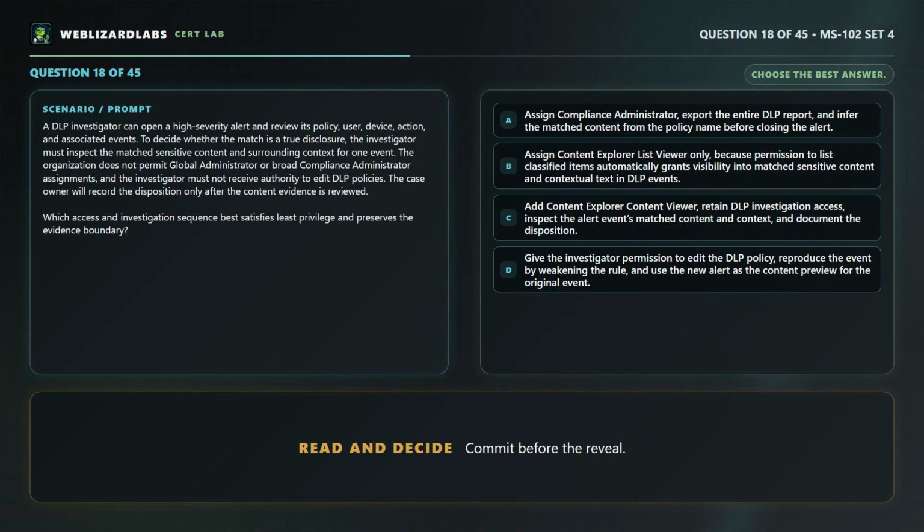Option C, add Content Explorer Content Viewer. Retain DLP investigation access. Inspect the alert event's matched content and context, and document the disposition. Option D, give the investigator permission to edit the DLP policy. Reproduce the event by weakening the rule, and use the new alert as the content preview for the original event. Lock in your answer.